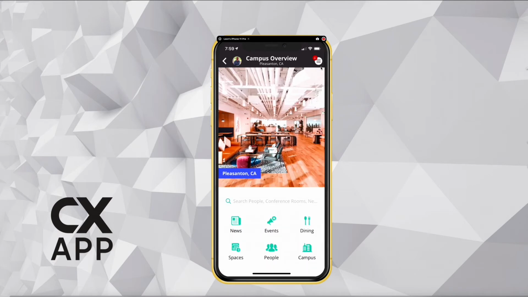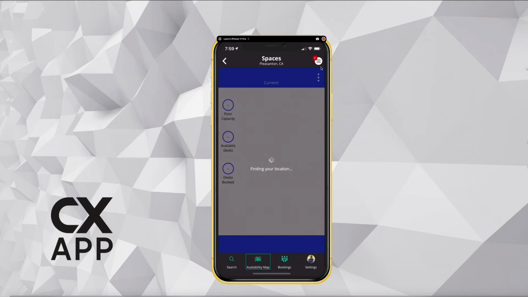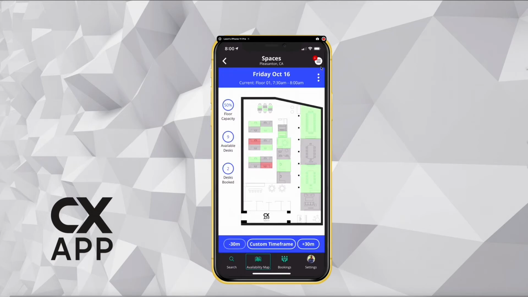And one of the first things I want to show you is when I click on the spaces area, you'll see that we're going to load our current office floor right now. There's a number of things I want to highlight here. So the first thing at the very top, you'll see that we're at Friday, October 16th, and we are looking at the current floor. Anything that is in green is bookable space. Anything that's in gray is completely deactivated right now for social distancing purposes in mind.